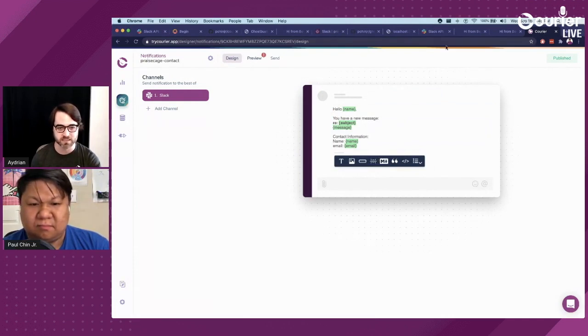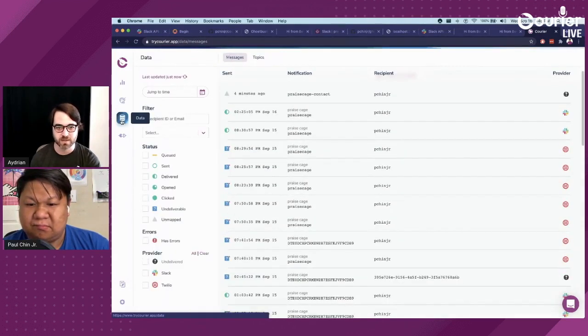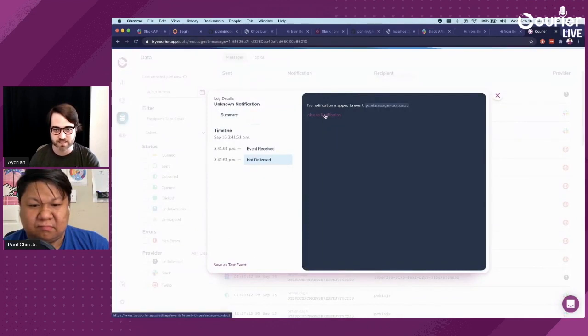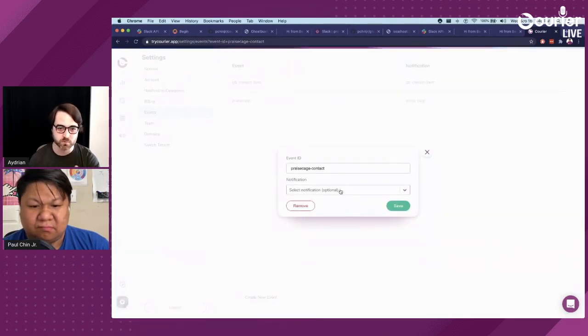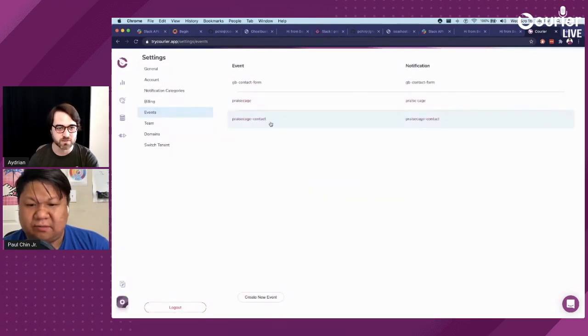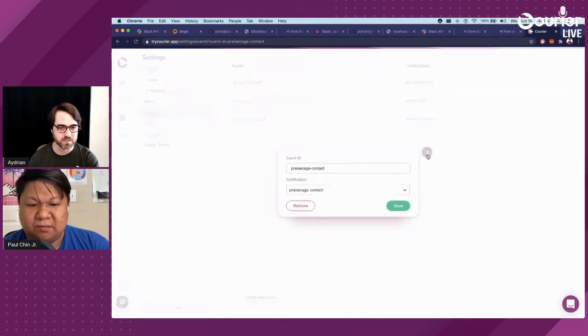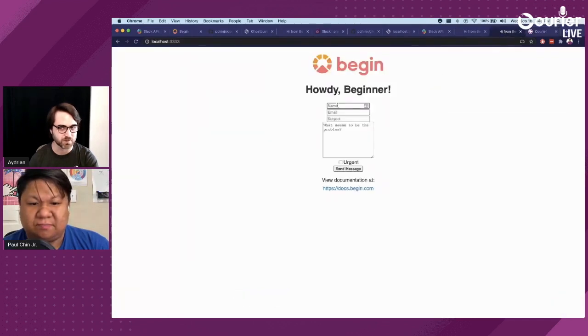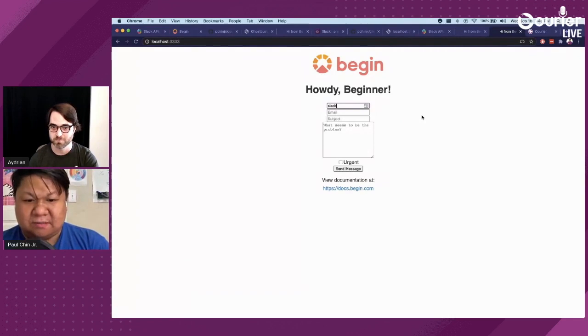Let's go back to the logs and actually map this notification now. If we go back to the log, back to that notification that's undelivered, this is just a quick way to get to the mapping of it. And you can say map to notification. It will automatically put the event ID in there for you, and from that drop down, you'll select the one we want. Yeah, that's the new one. Cool. All right. So now, I think if you send it again, it should show up in your Slack.